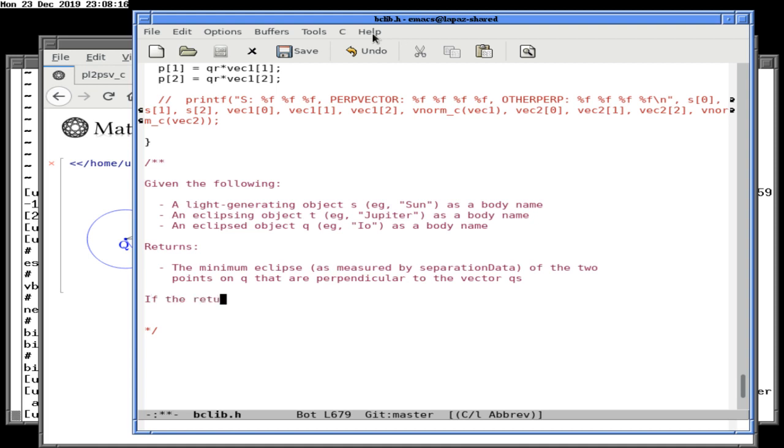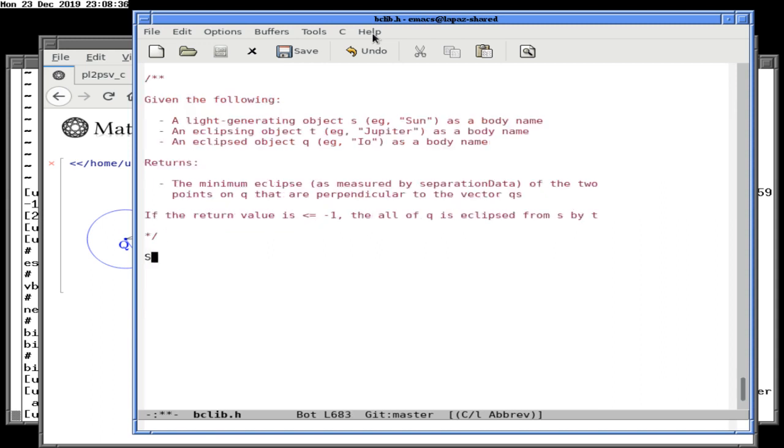If the return value is less than or equal to -1, all of Q is eclipsed from S by T. That sounds pretty good. And this time, because we're returning a single value, we can say SpiceDouble max corner eclipse. You've got to be a little bit careful, because it's theoretically possible you have more of an eclipse somewhere else, although it's not relevant to us.